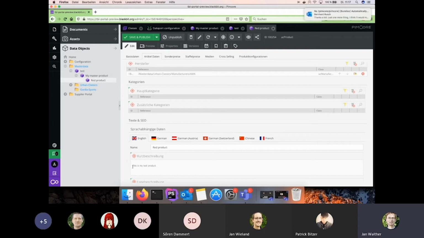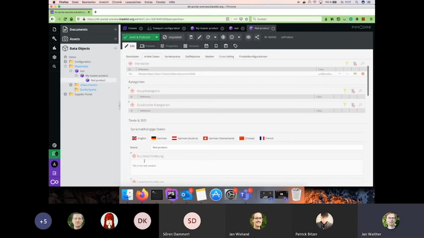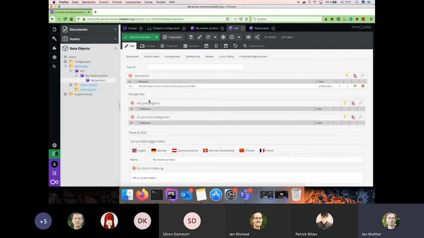This is not the case for the short description because this doesn't differ from the master product. When we look at the short description or description in this case, the master product has the same description as the red product. So it gets inherited as before from the master product. It gets inherited from the uppermost object, in this case named test.